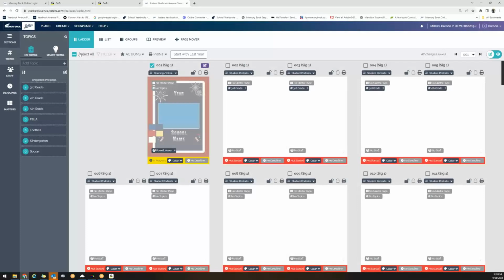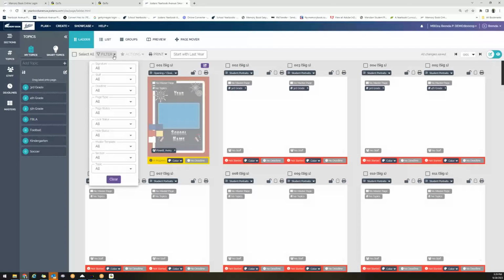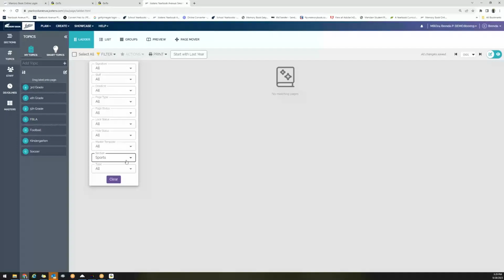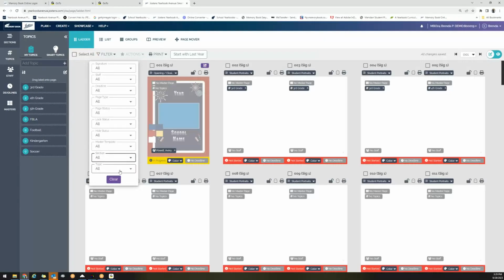When you do have these activated, you can filter, meaning you can show at any time maybe pages that are set just as student portrait pages, and it will show you only that. Or you could say, I only want to see the sport pages, and it will pop up that. So again, at your discretion, you can filter and see what you want to see.